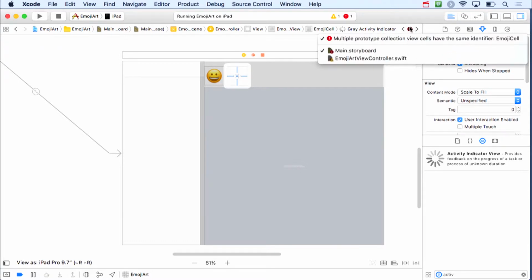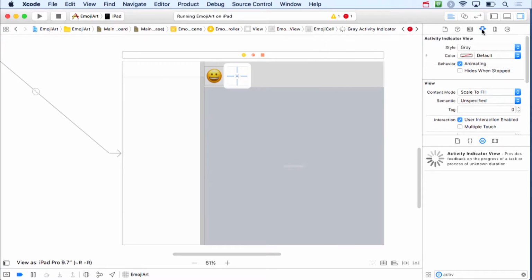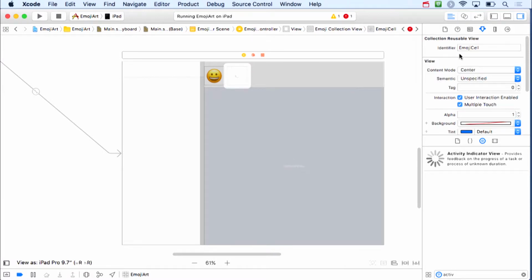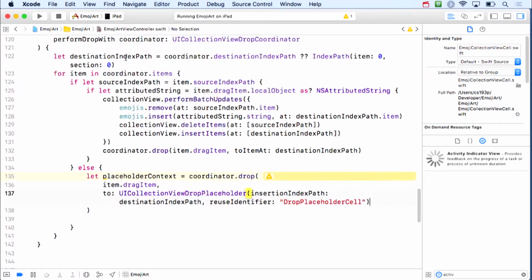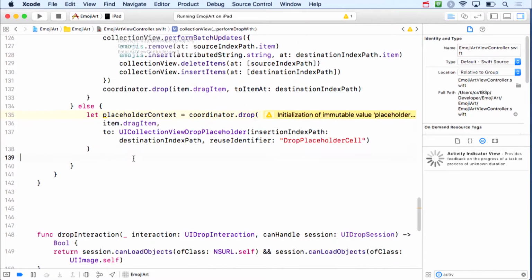All right, and what are we missing here? Oh, emoji cell. I thought I changed that. Didn't I change that already? I did. Placeholder cell. Okay, so now that we have this set up for this placeholder cell, we go back here to our code. Down here. Okay, and we've got this nice placeholder ready to go.